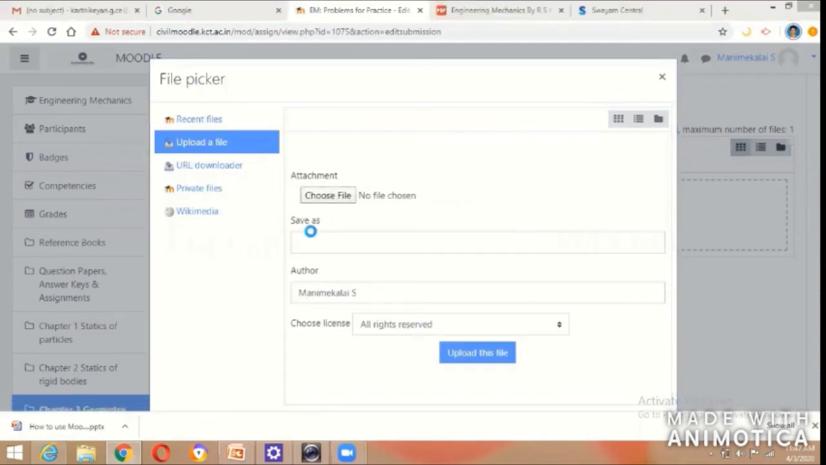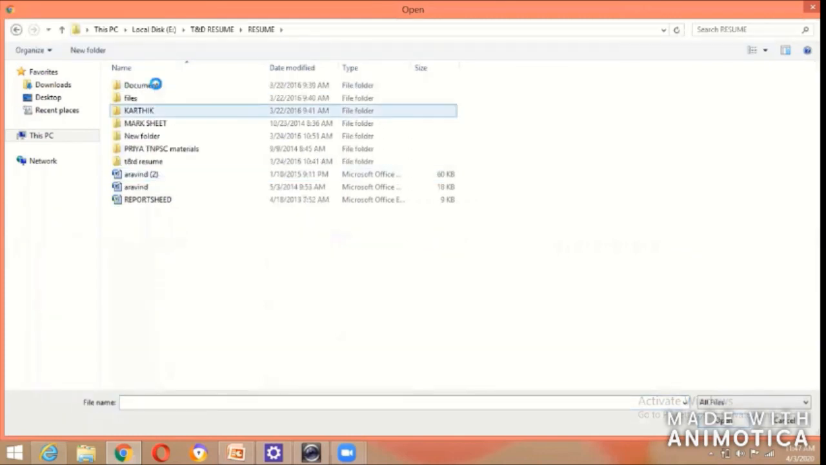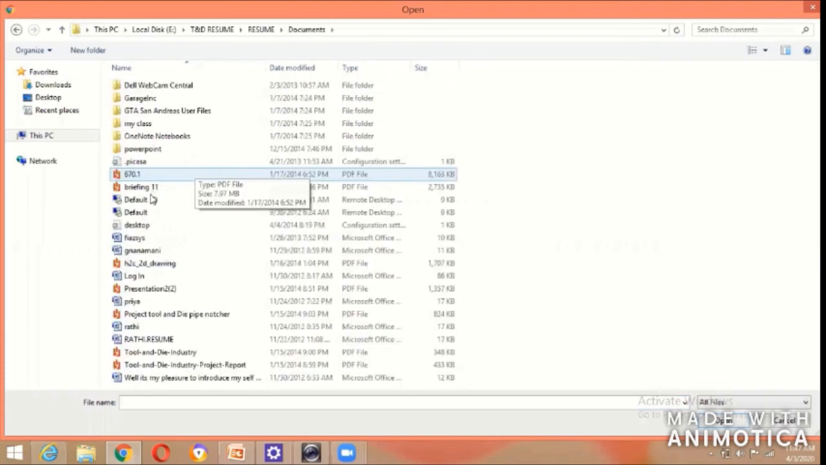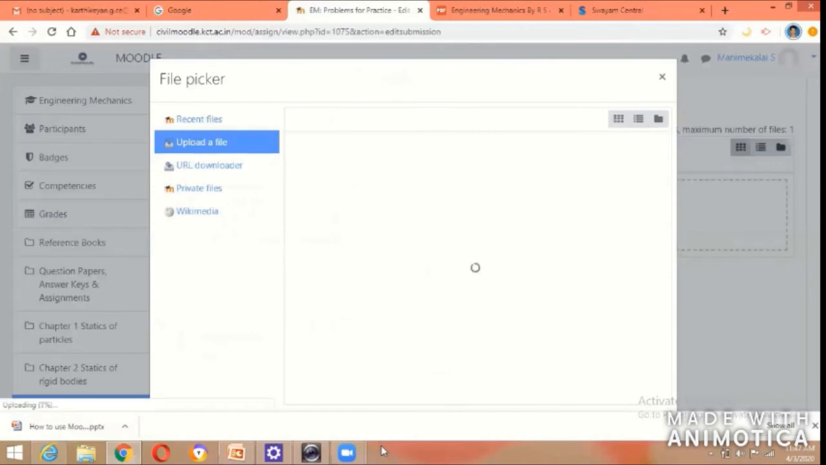I will try some other PDF file. There is a PDF file here. I am going to upload it. Just upload the things. Also, your file should be less than 2 MB. There is a file restriction. How you can upload beyond that, I will tell you in just a minute.